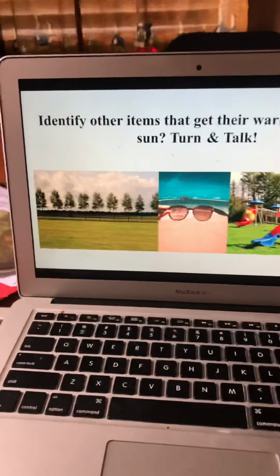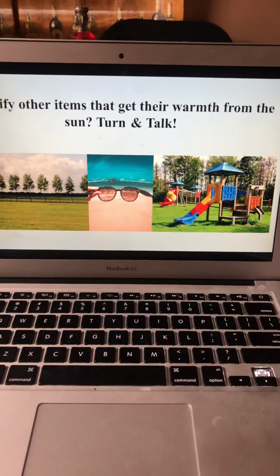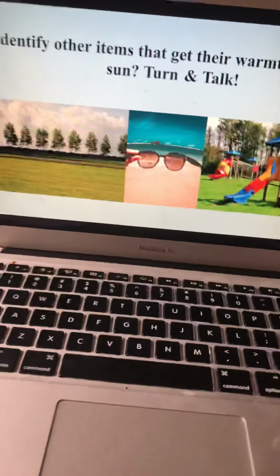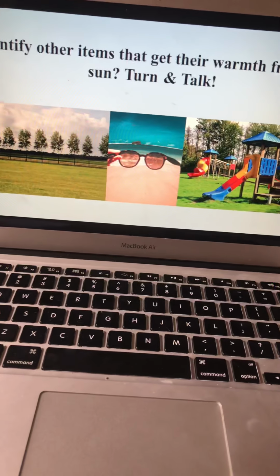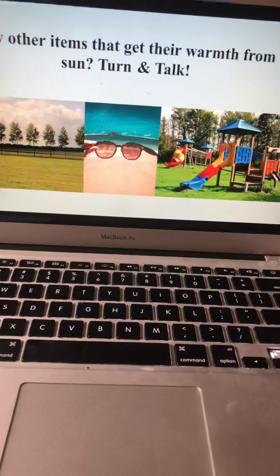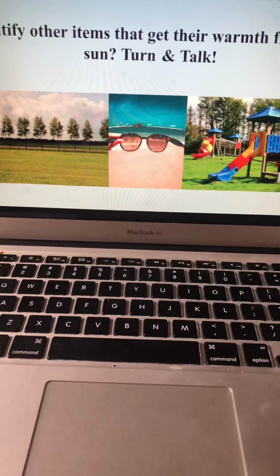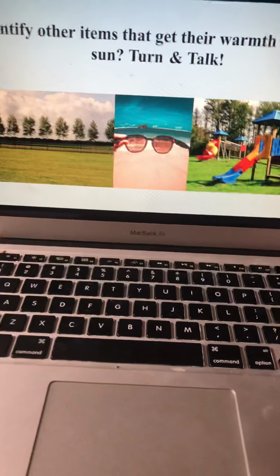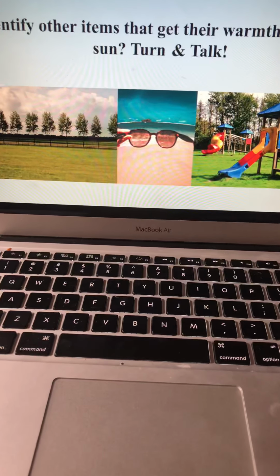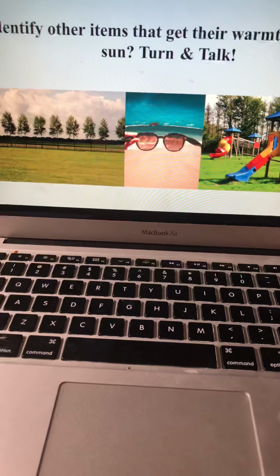So I'm going to ask my students, identify other items that get their warmth from the sun. So this is going to have them really thinking about things that are outside, some materials that the sun beats on. For example, I have the playground for them to realize, oh, the sun really heats up a slide on a really hot day. When I slide down, I'm like, oh my goodness, that must hurt because it's so hot. And then just on the beach, you see that the sun's glistening on the ocean and just covering everything.